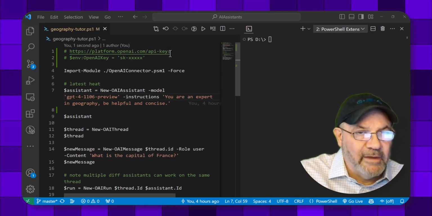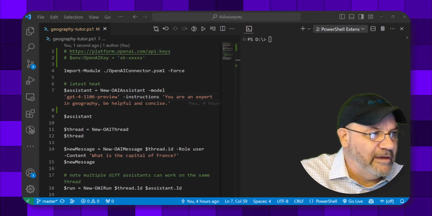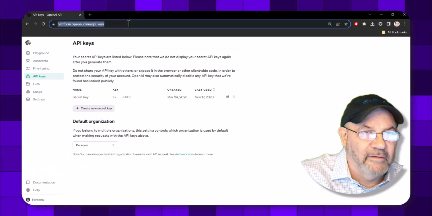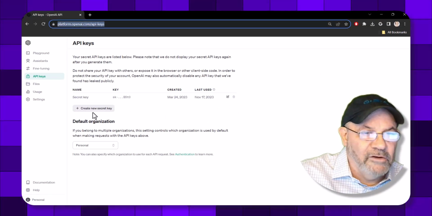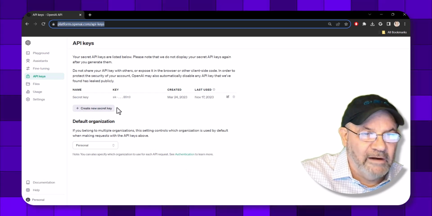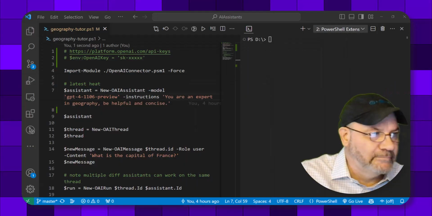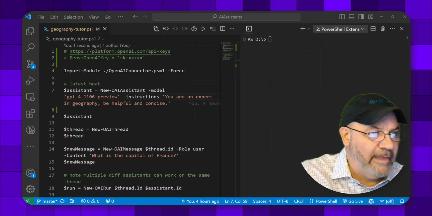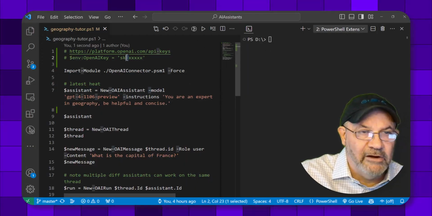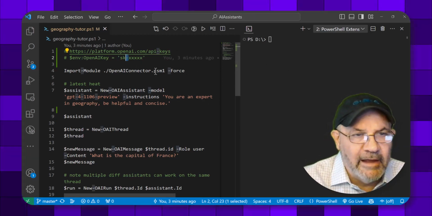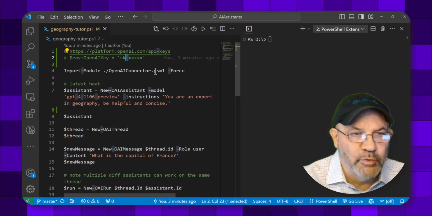So first up, let's just see if you need a key. If you want to get a key, that's the URL. You can create a new key. I've had one out there. I'm not going to show you mine. You create it, you copy it, and then you paste it in here in $env:OpenAIKey. Paste that in there, and then the module will use that and work.